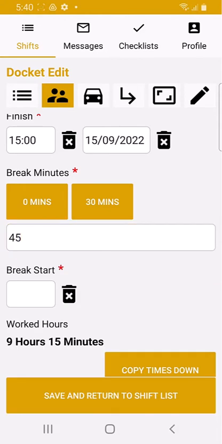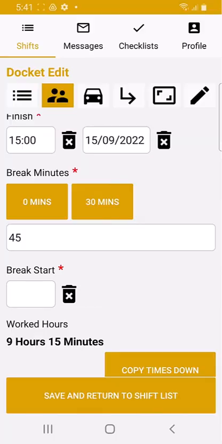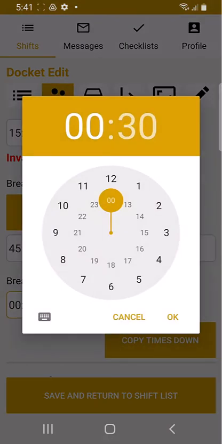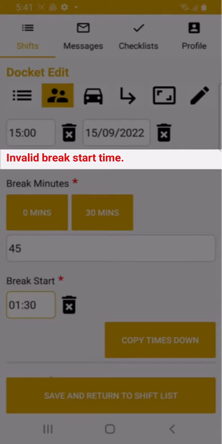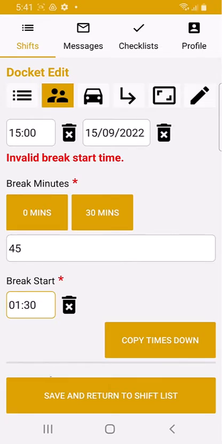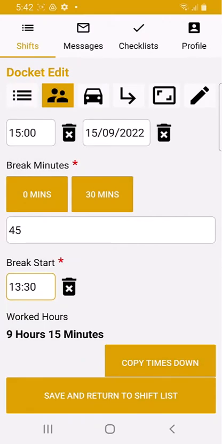If you've entered a value other than 0, then a break start control may appear. This is a configurable item that may be switched off for your employer. Let's enter a break start time. The app will validate that the break start is between the shift start and finish times. Here I entered 1:30 AM rather than 1:30 PM. Let's correct that and continue. We've finished the times for the first team member.